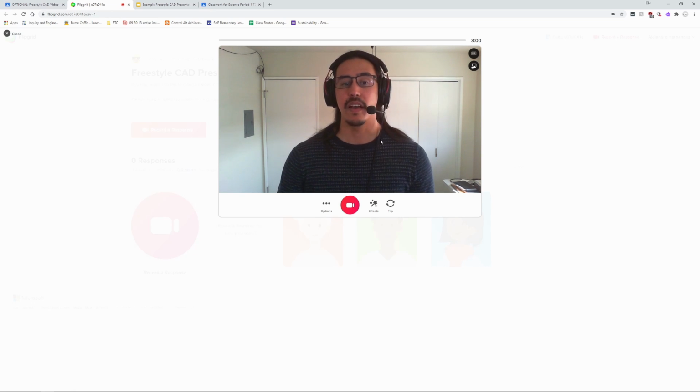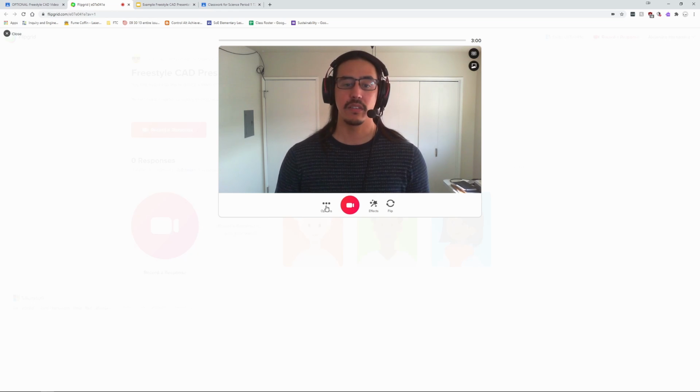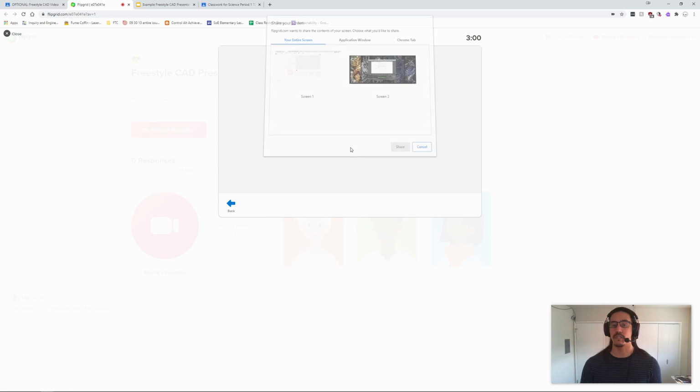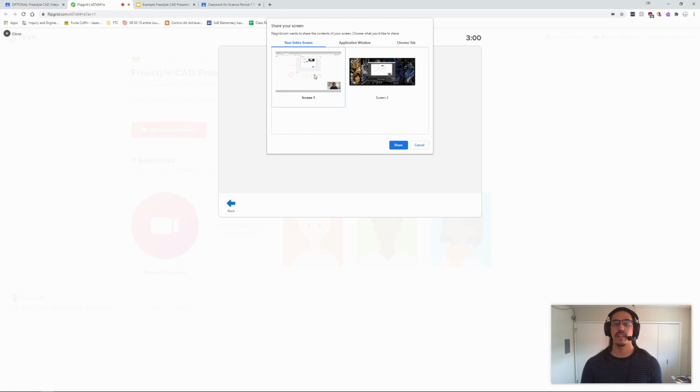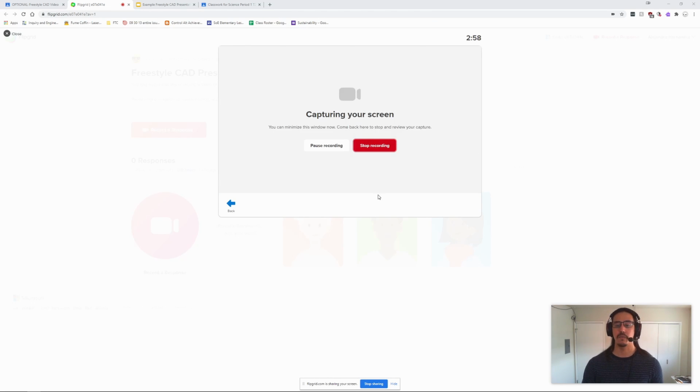Okay, now we need to switch this from just a regular mode like this into record screen mode. So when we click on that, it will once again ask you to start recording the screen, and you need to select whichever screen has your presentation. Now you guys probably only have one screen, so that should be pretty simple. So now it says capturing screen. That means that your recording has started.